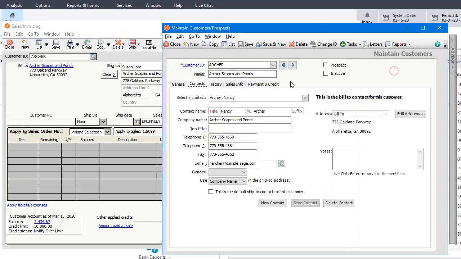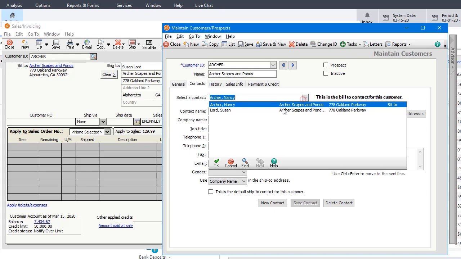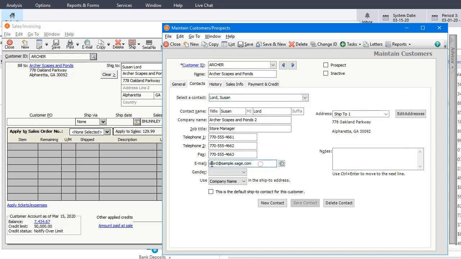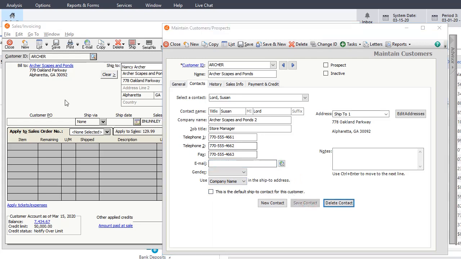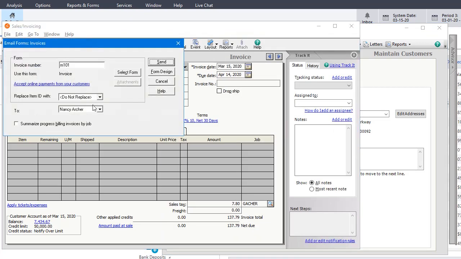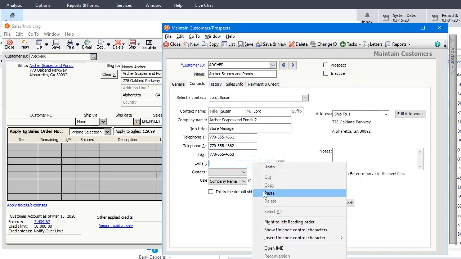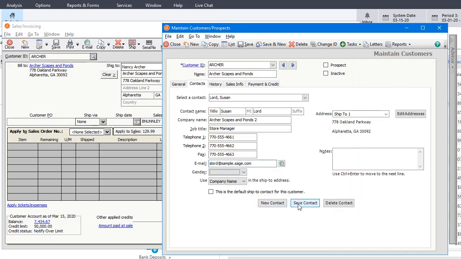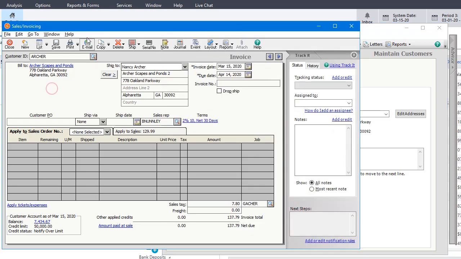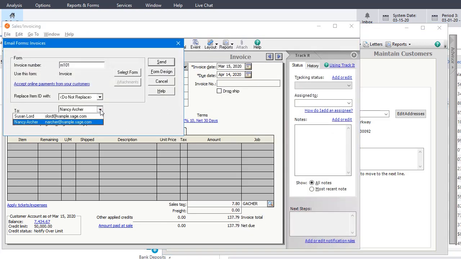And also, if you have a contact with no email address, they will not show up in the list. So if we put that back, then Susan's back in the list again.